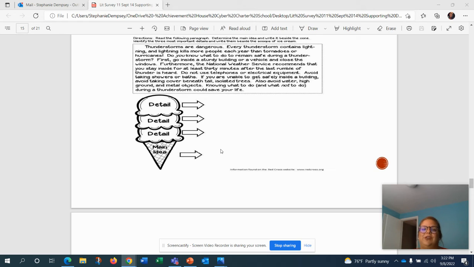Thunderstorms are dangerous. Every thunderstorm contains lightning, and lightning kills more people each year than tornadoes or hurricanes. Do you know what to do to remain safe during a thunderstorm? First, go inside a sturdy building or a vehicle and close the windows. Furthermore, the National Weather Service recommends you stay inside for at least 30 minutes after the last rumble of thunder is heard. Do not use telephones or electrical equipment.